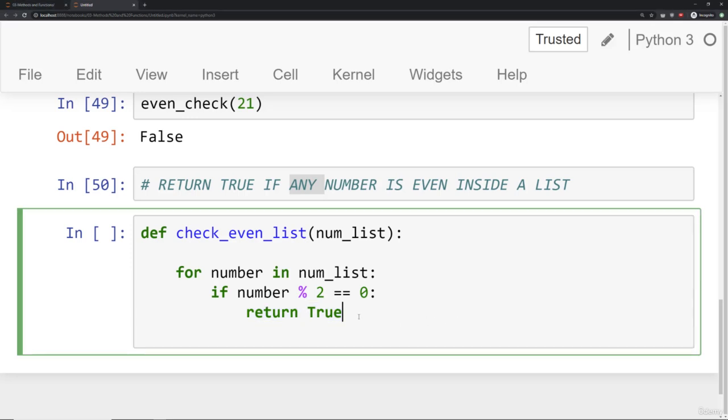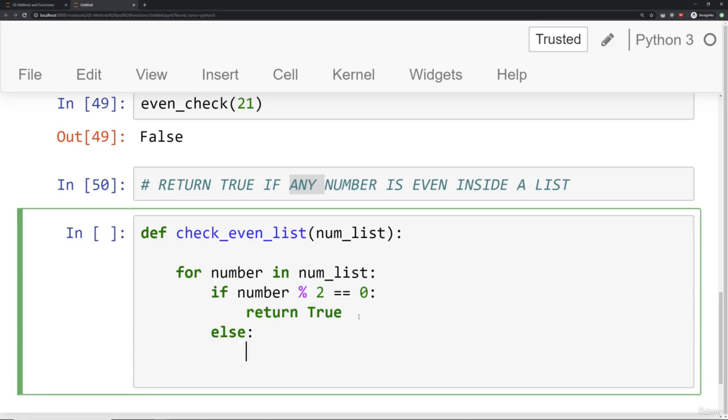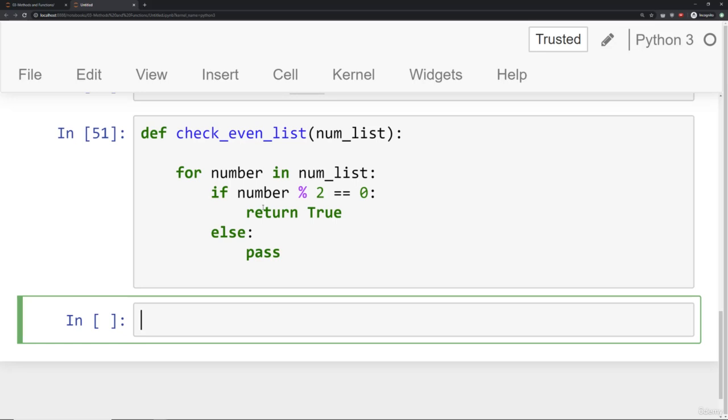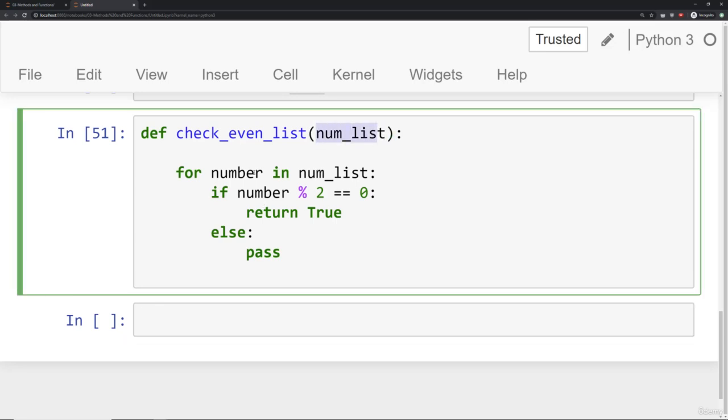And what I'm going to do is say else, and I'm going to use the pass keyword. And pass just means don't do anything. So let's go ahead and look at the logic here. I pass in this list of numbers. I start going through every number in the number list. If I get an even number, then I go ahead and return True here. Else, so let's say this is an odd number, I'm just going to pass. I'm not going to do anything.